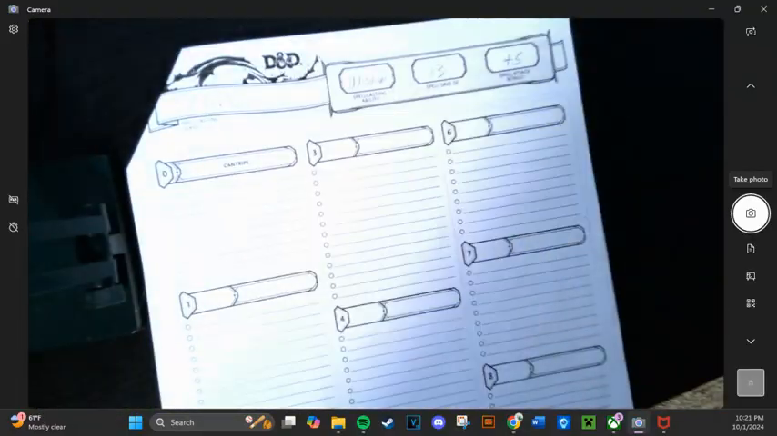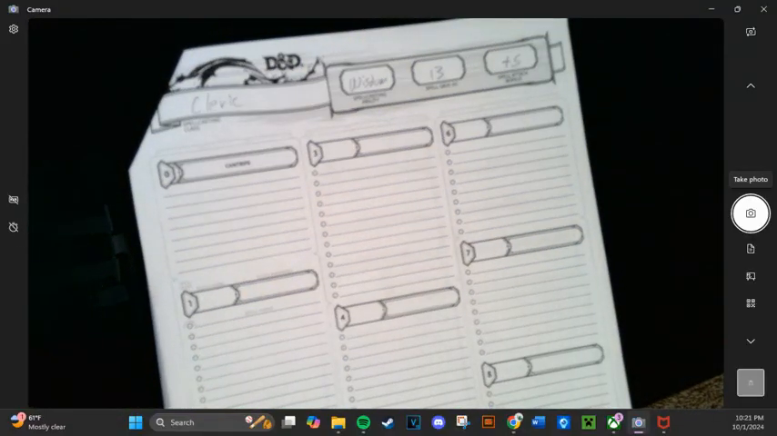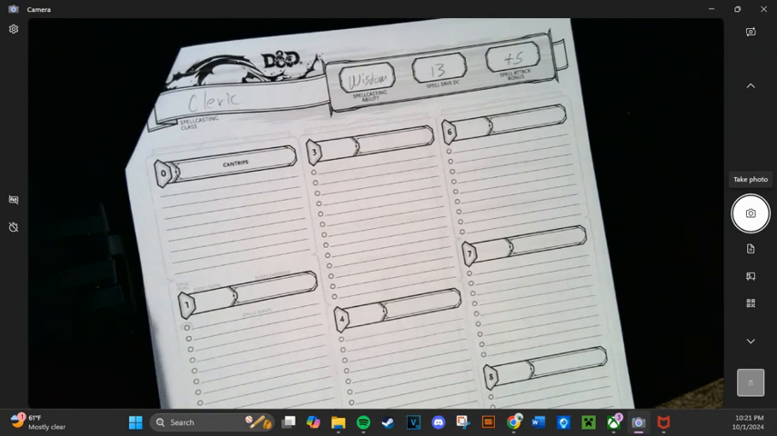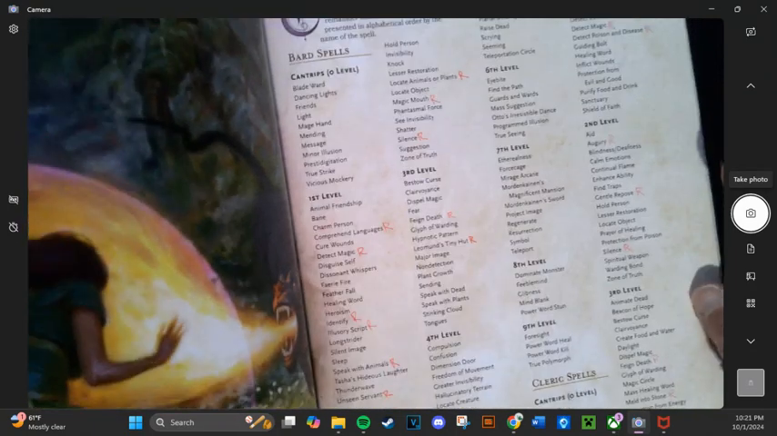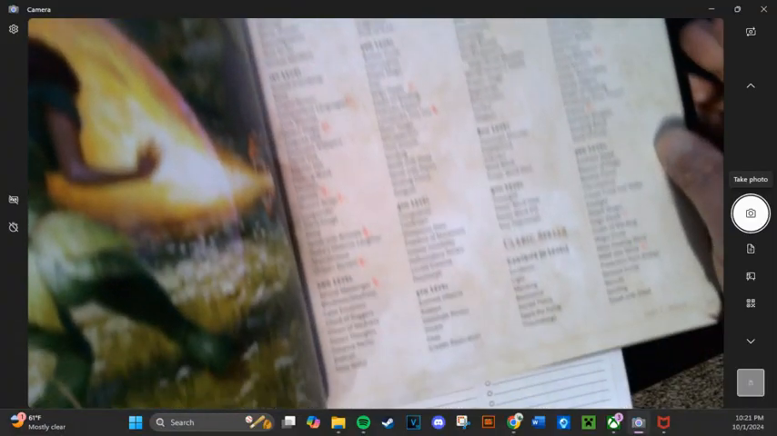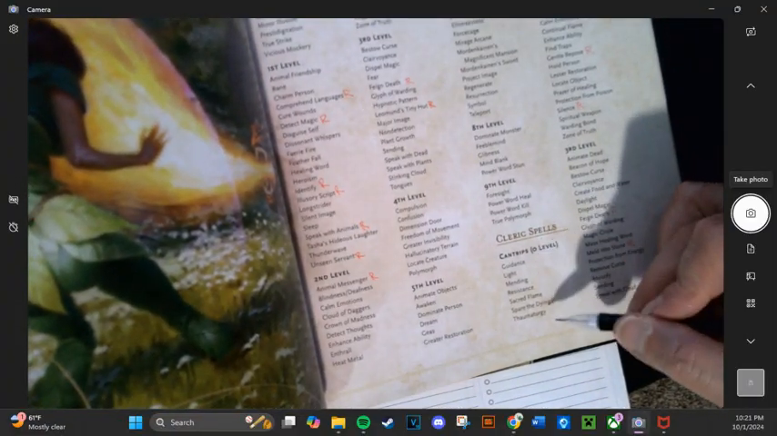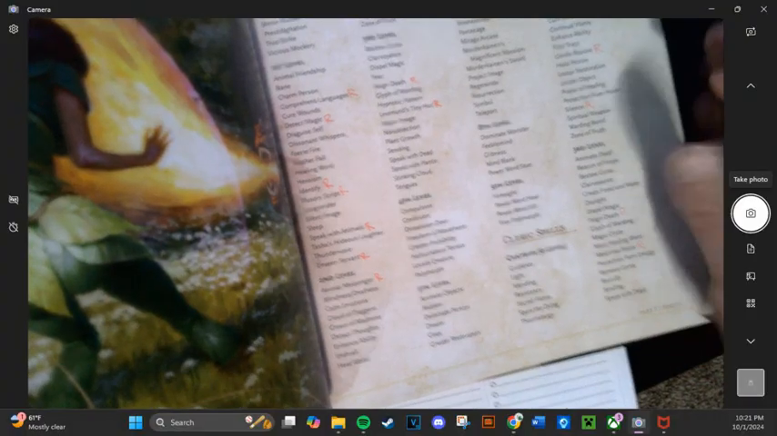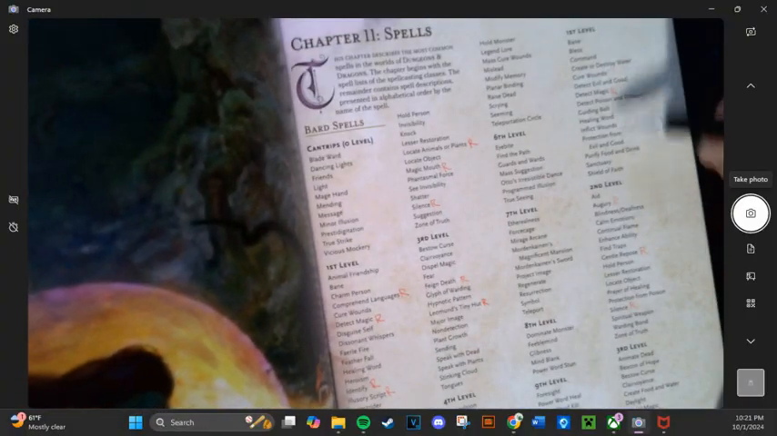And I get 3 cantrips from the cleric spell list. And those spell lists start on page 207. Lots of lists right here. I'm a cleric, so I'm going to start here. These are my cantrips. These are the low level spells. I get 3 of these, and then I can choose 2 first level spells.